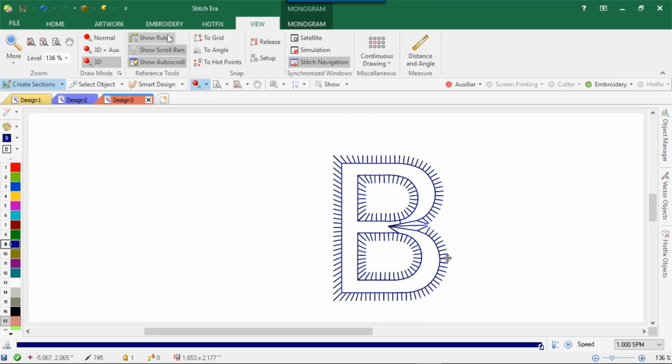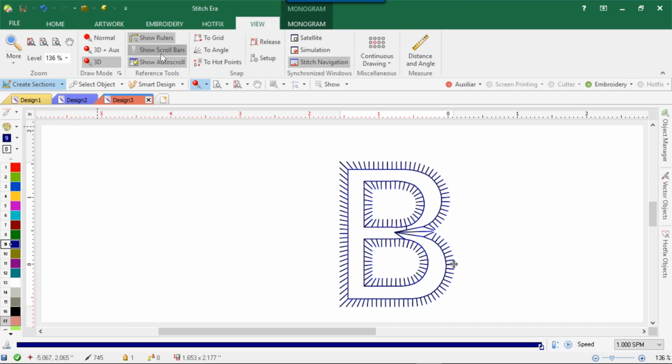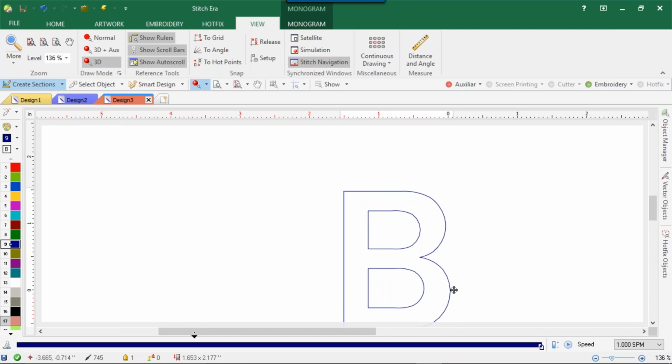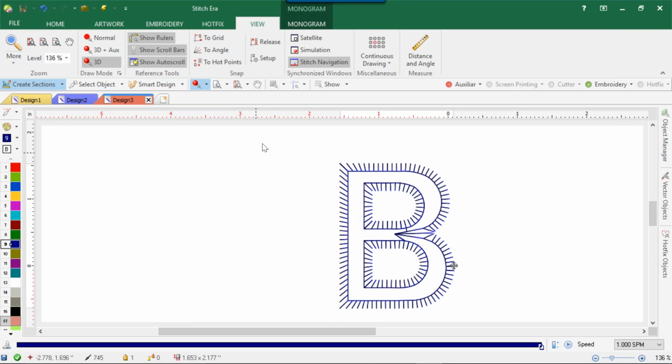You can turn off the rulers or turn them on. Scroll bars, which are on the sides, and auto scroll regions, you can remove those. Auto scroll regions is where my cursor turns into the diamond, and then I can scroll up or down. It's in all corners and all sides. You have your snap tools where you can snap to a grid for straight angles, 2 angles, hot points, and you can release your snaps. You can set up specific snapping tools.